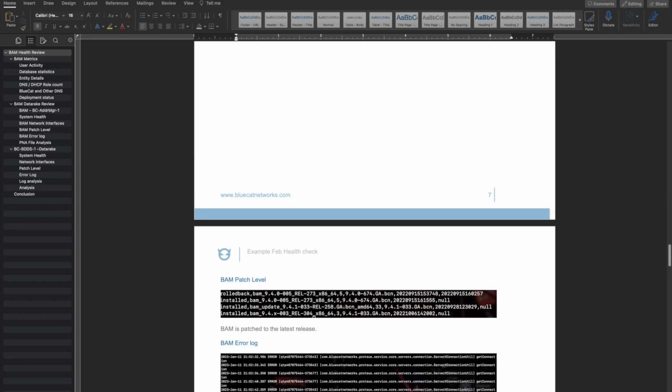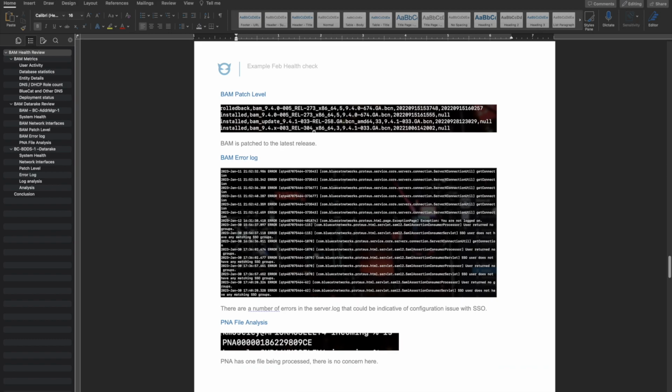We review the patch levels, which in this case, the BAM is patched to the latest release. And we do see some errors in the error log. In this case, it's an SSO configuration error that could be a configuration on the SSO provider or on the BAM, and that should be investigated further.